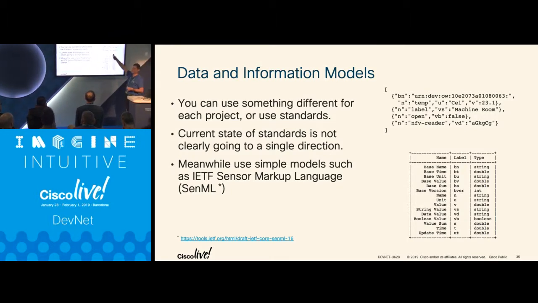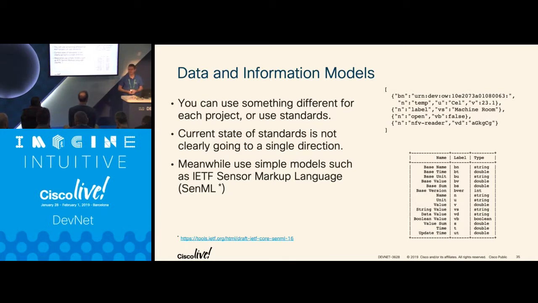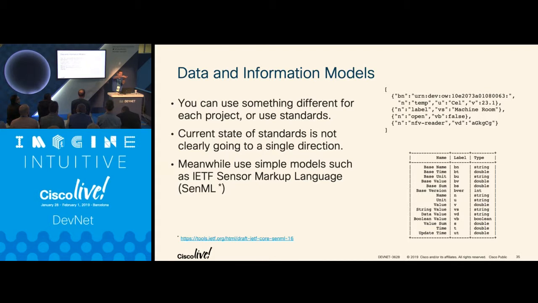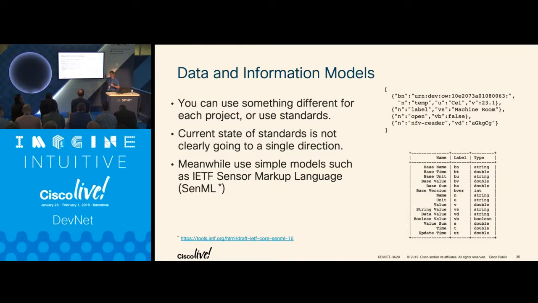Or if you don't care about compact, well, use XML. And you have a file like this. With SenML, it's going to be like this. And with CBOR, which is binary encoded, it's going to be 3 bytes. I'm not religious, but just take one and stay with it, for this project at least.